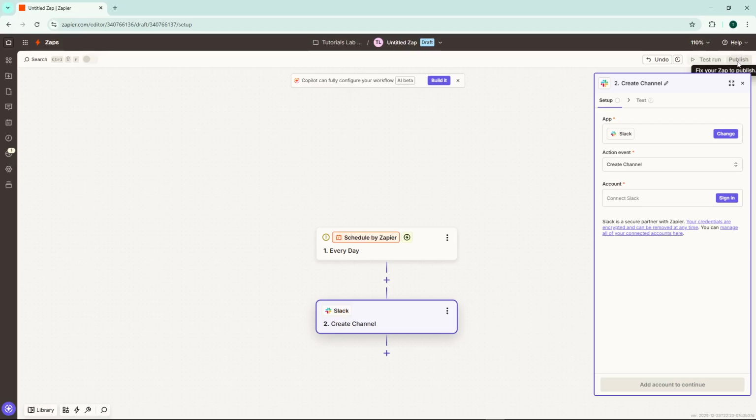Your schedule trigger is now live and will run automatically at the times you've specified, executing your chosen action without any manual effort required. And there you have it, you've successfully set up a Zapier schedule trigger with custom times.